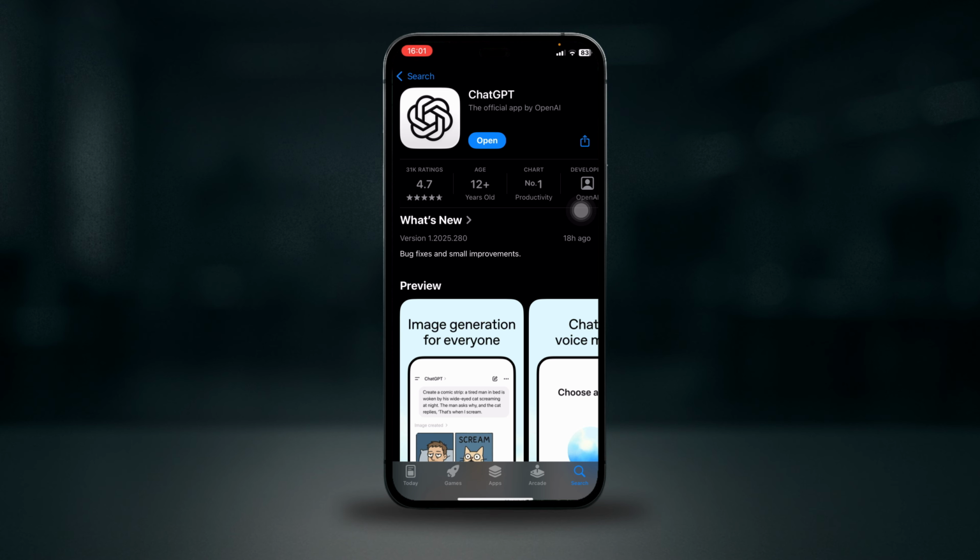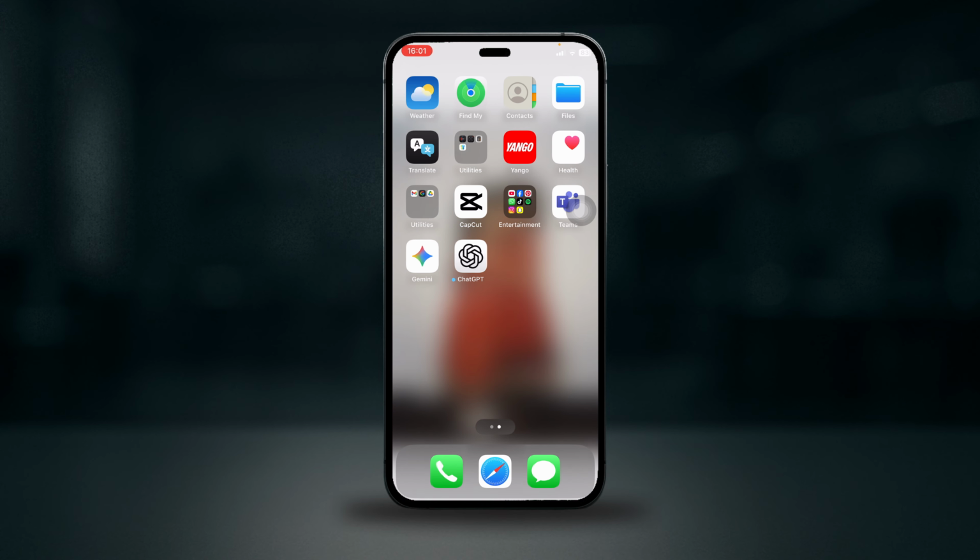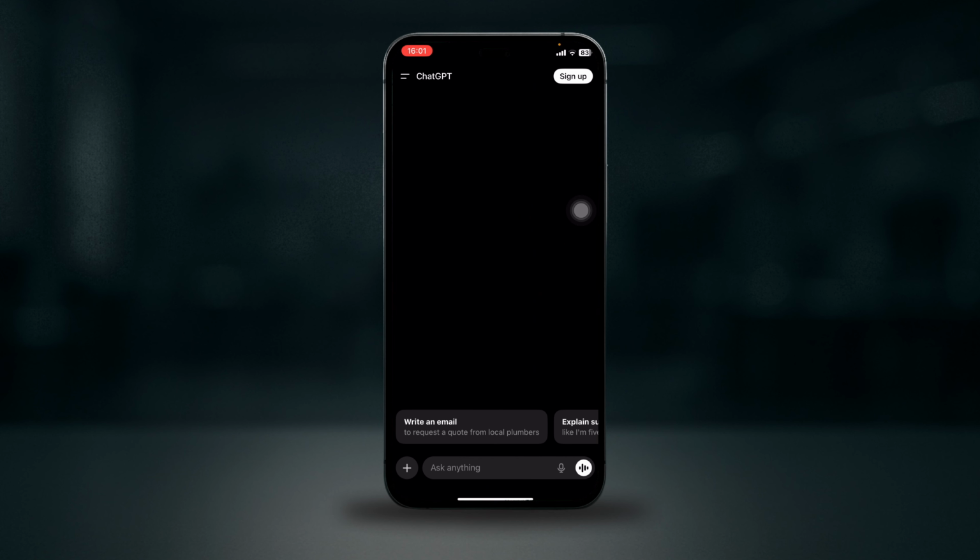And in the last step, what you're gonna do is restart your iPhone to clear any background glitches, then reopen ChatGPT. Privacy tip: always use your official ChatGPT app from the App Store.